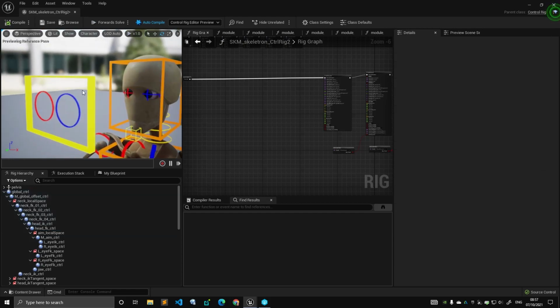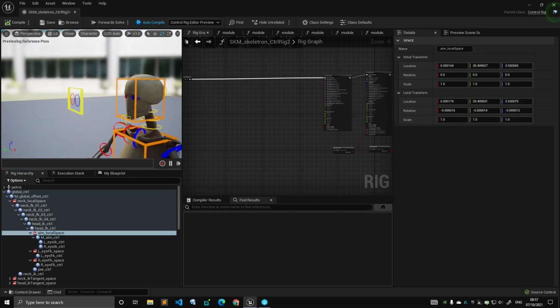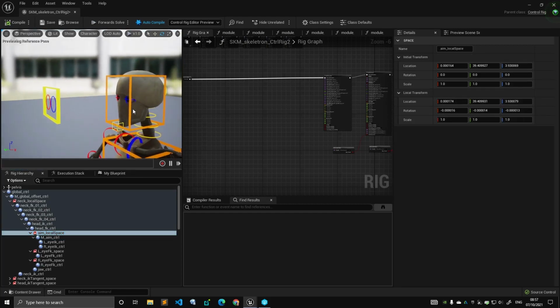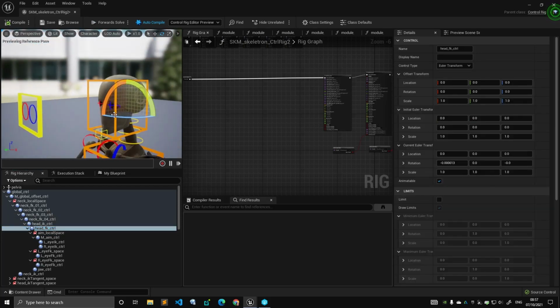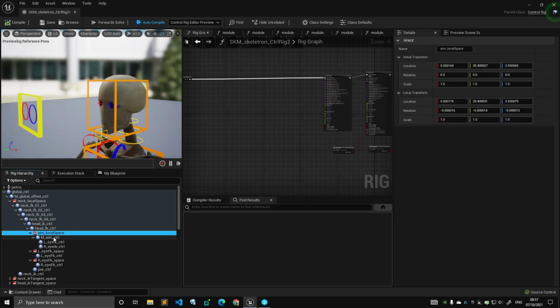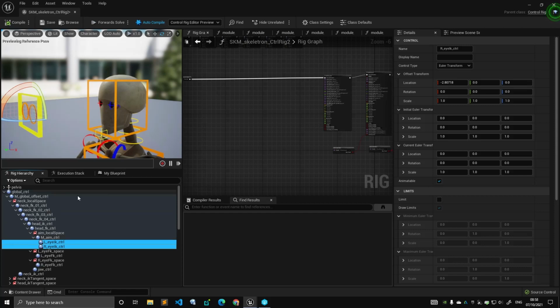So how is this done? Let's have a look at the hierarchy first. At the very end of the chain of the head, we had the FK control, which happens to be this circle here. Children of that, there is now a space, and it's called aim local space. And children of that, there is this control. And children of this control, there are the two IK controls that we left previously. They were left behind. So now they finally have a parent, a place to be.